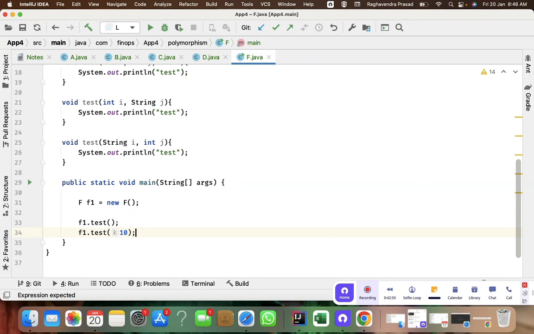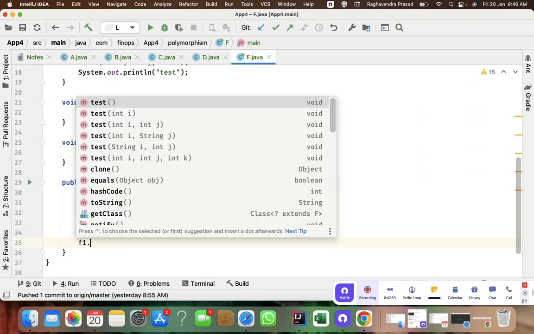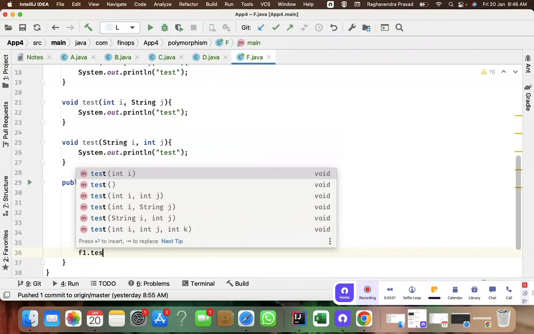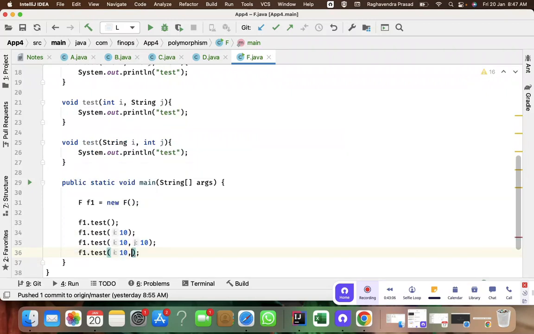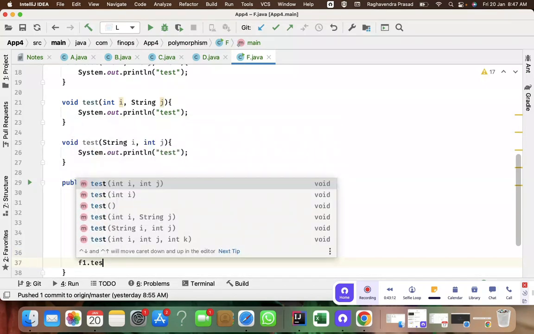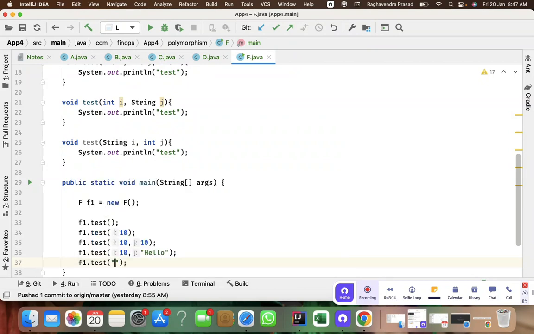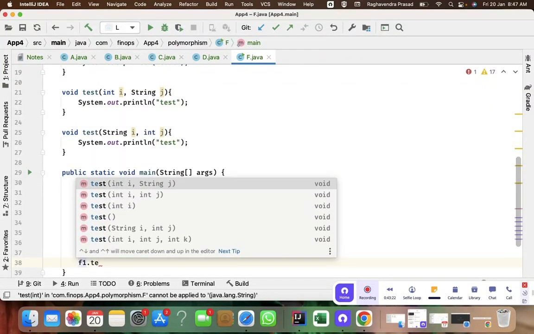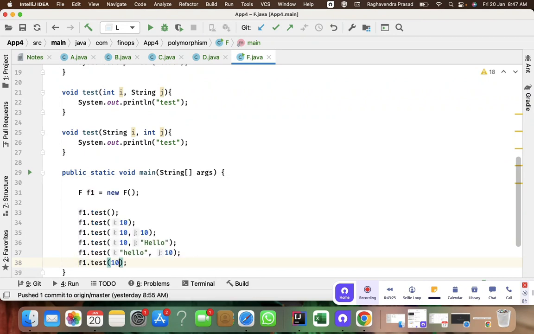I need to pass some integer value to call the method. F1 dot test of 10 comma 10. F1 dot test of 10 comma a string. F1 dot test of a string comma 10. F1 dot test of 10 comma 10 comma 10. So if you see here, this first call is matching which one?